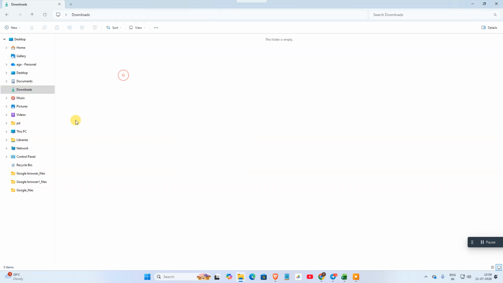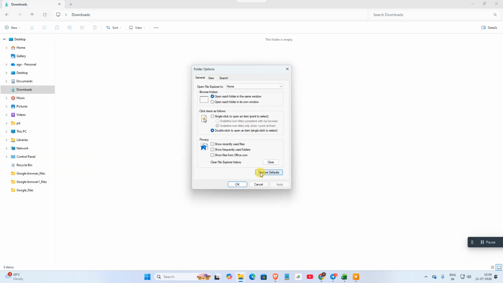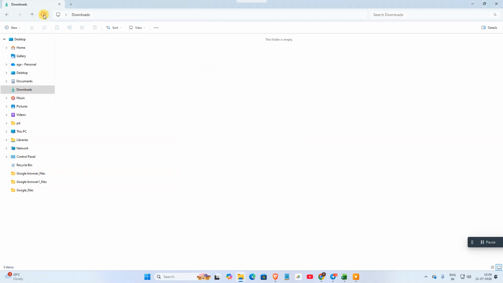Okay, so if you are still not seeing your Download folder in File Explorer, there is a second method. Go here to the three dot options. Go to Options and just click on Restore Default Settings. So your default settings will be restored and you can see your Download folder. Now you can refresh the folder, and you can see your folder files here.